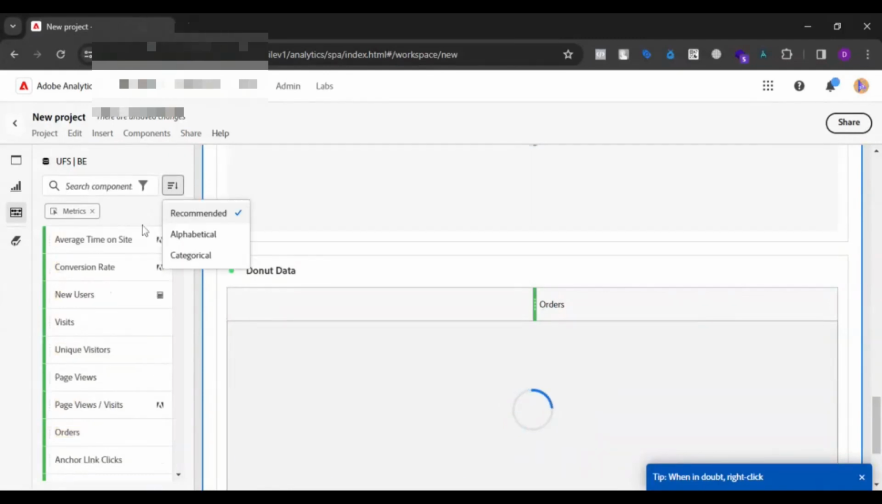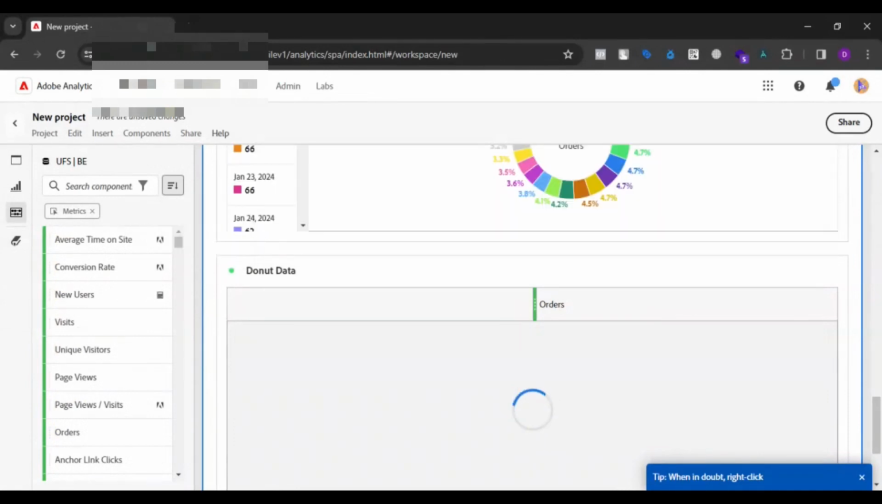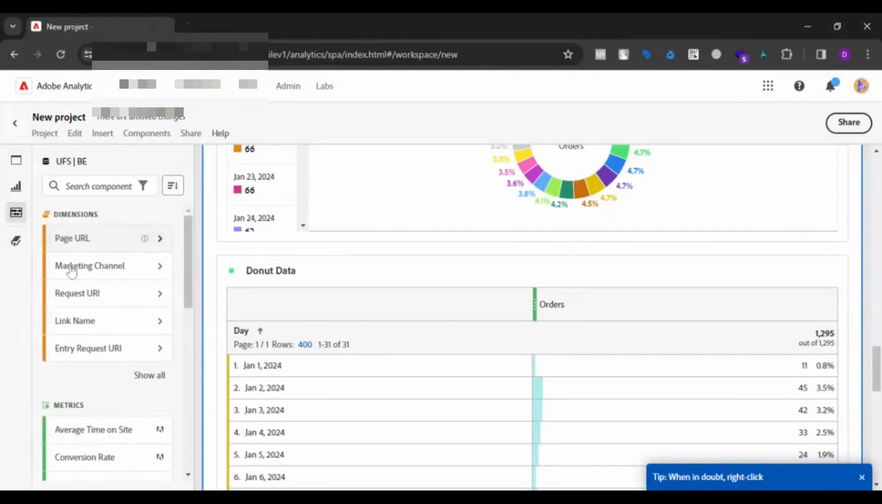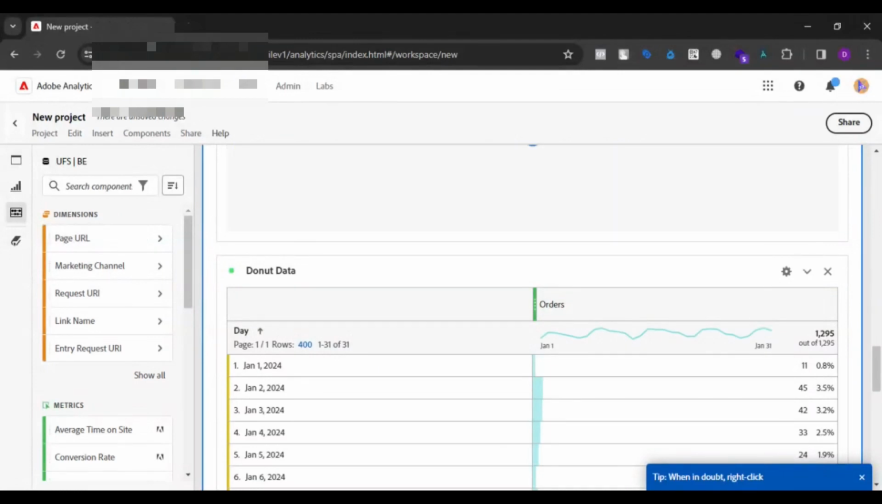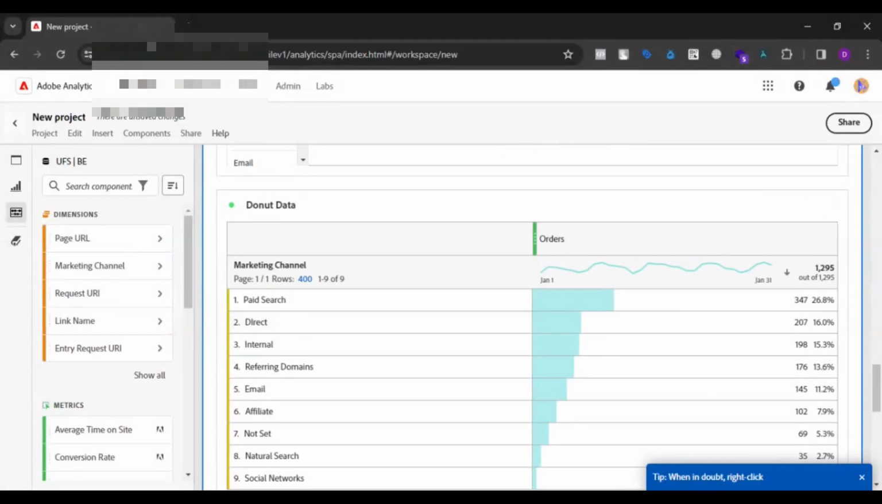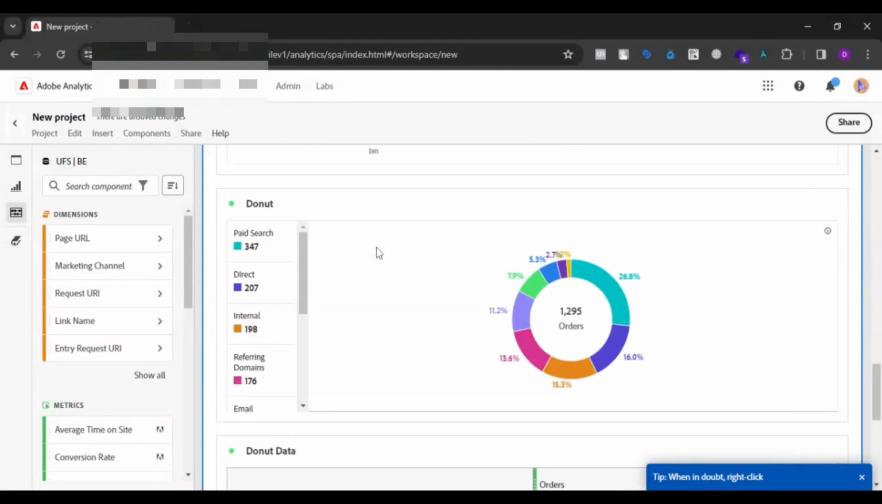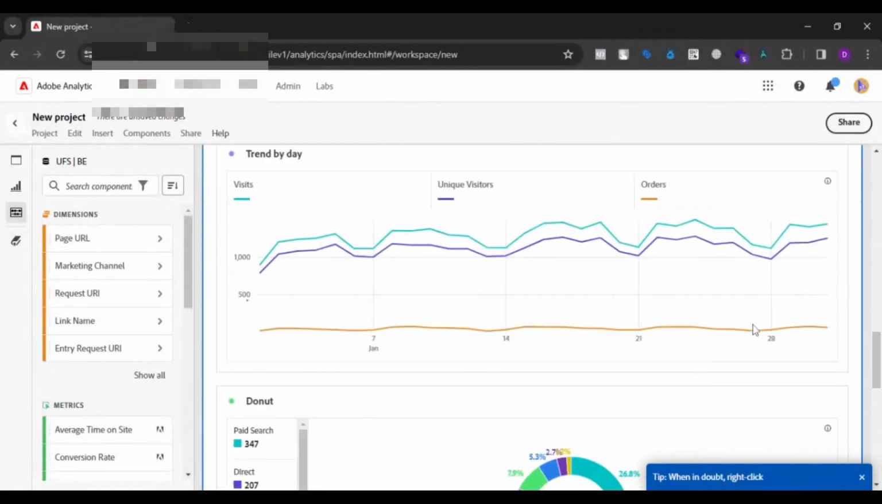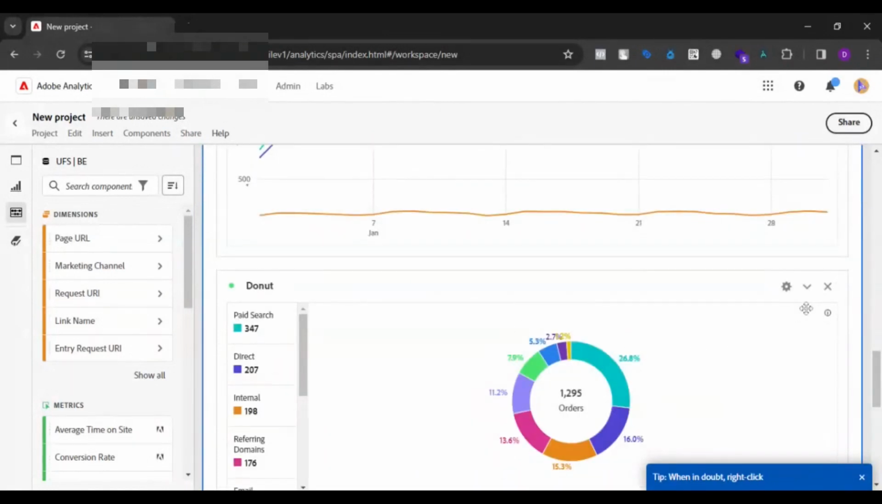So let's say we want orders again in the metrics. Then we want to select our dimension. So let's say instead of day, this time we want to analyze the marketing channels. Now the marketing channel is added here, and we can customize our visualization by again clicking the settings.